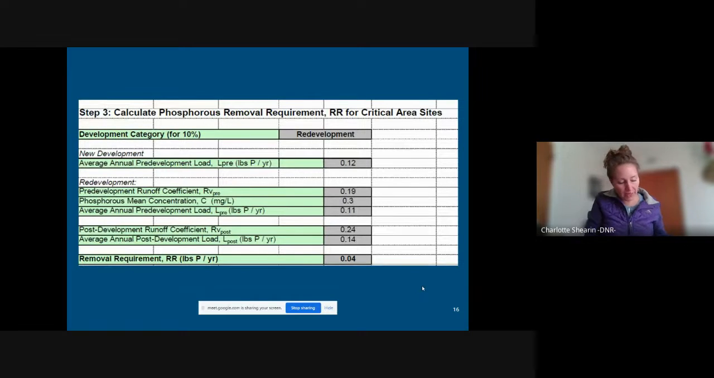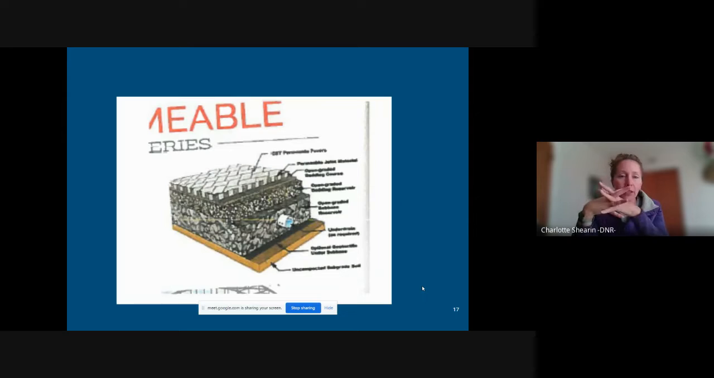So this gave us a pollutant reduction requirement then of 0.04 pounds per year of phosphorus to be removed. The applicant decided that they were going to meet this requirement using permeable pavers. This is all that was given to the town and to our staff when we were reviewing this with them. Just this very small spec of what a permeable paver looks like. I took this as a screenshot from a PDF, but trust me, it was not really any more clear in the materials submitted.